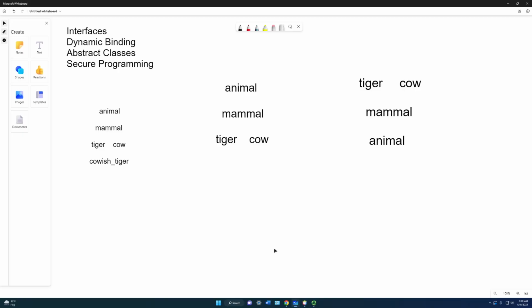Today is going to be partly an informational session, and then we're going to go ahead and have some fun and write some code. But these four topics are what's going to be discussed throughout the course of this video: interfaces, dynamic binding, abstract classes, and secure programming.